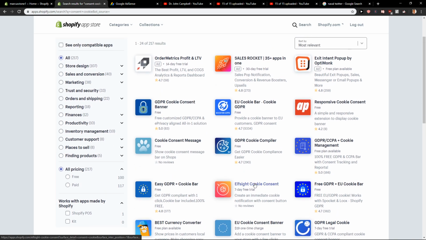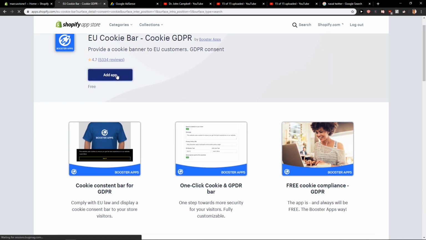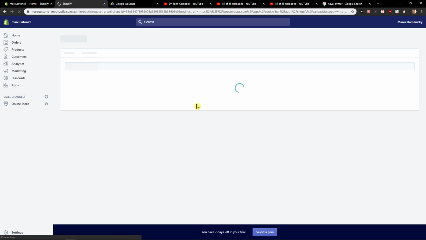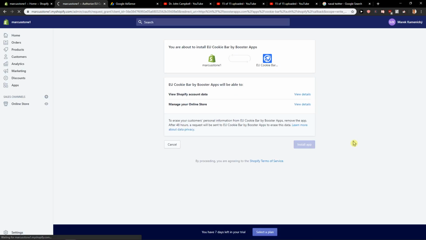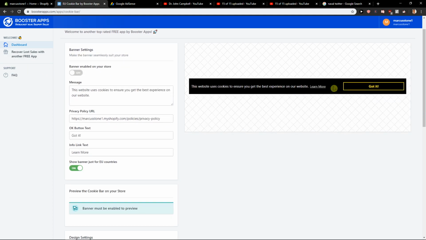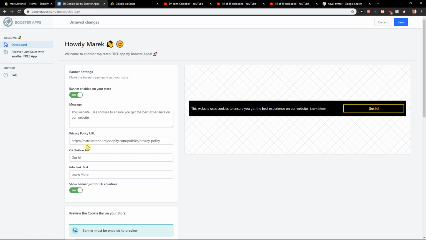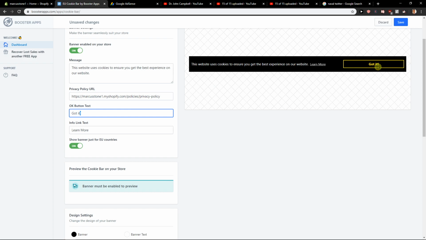Elsified cookie consent, which is really good, or you can go with the GDPR or an EU cookie bar. This is one of the best ones, but just be careful about Elsified, that it has a 7-day free trial. When you go on an EU cookie bar, okay, add app, okay, install application. So when we have it enabled, okay, privacy policy, okay, button, got it.